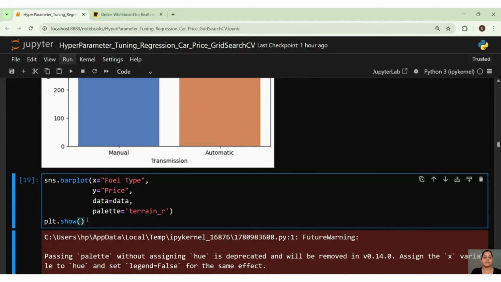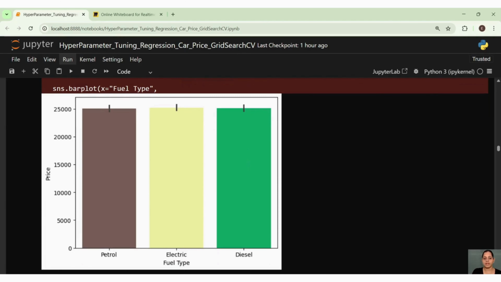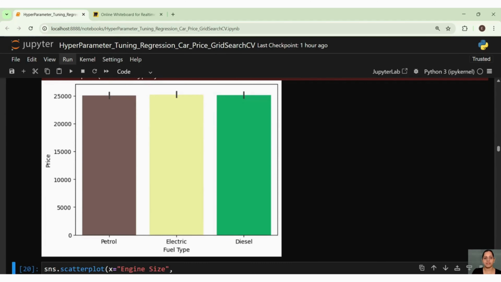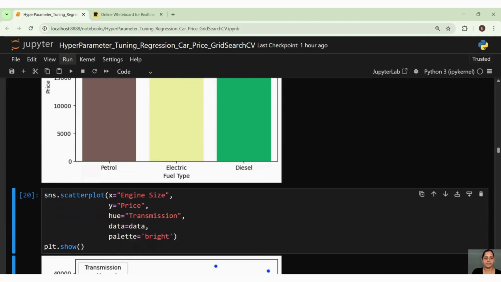Then I am understanding the relation between fuel type and price. Let's see that. So if you see my fuel type, I have petrol, electric fuel type, then diesel, right? So almost all are getting purchased regularly and all are having a good range, like $25,000 I believe.